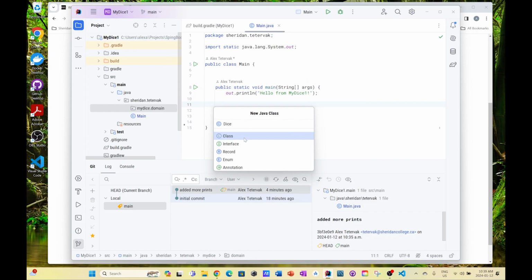And I have options to create a class, interface, record, enum, and annotation. Class is just a regular class. By default, it will probably make it public. We will see. Interface is a kind of contract for other classes to satisfy. You're probably familiar with it. We will play with it today again.